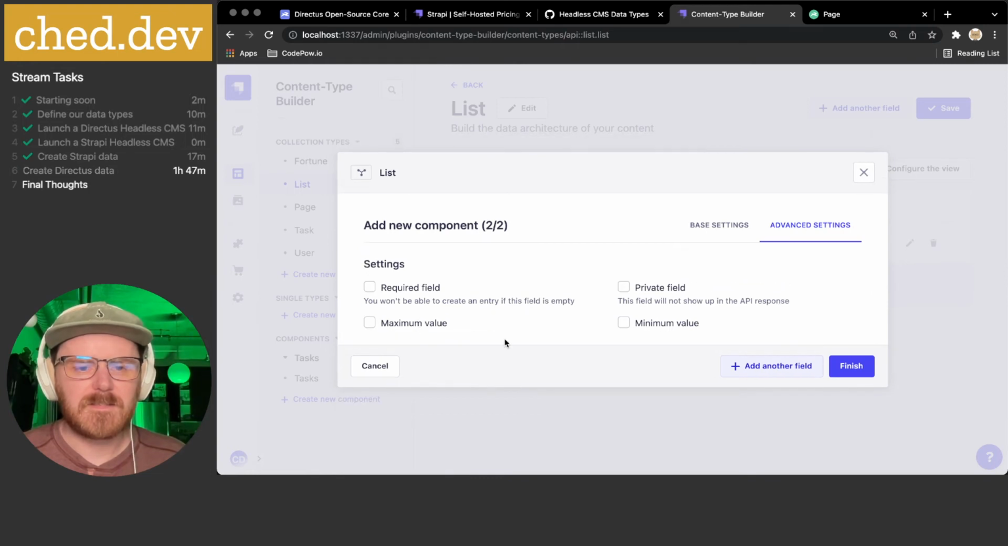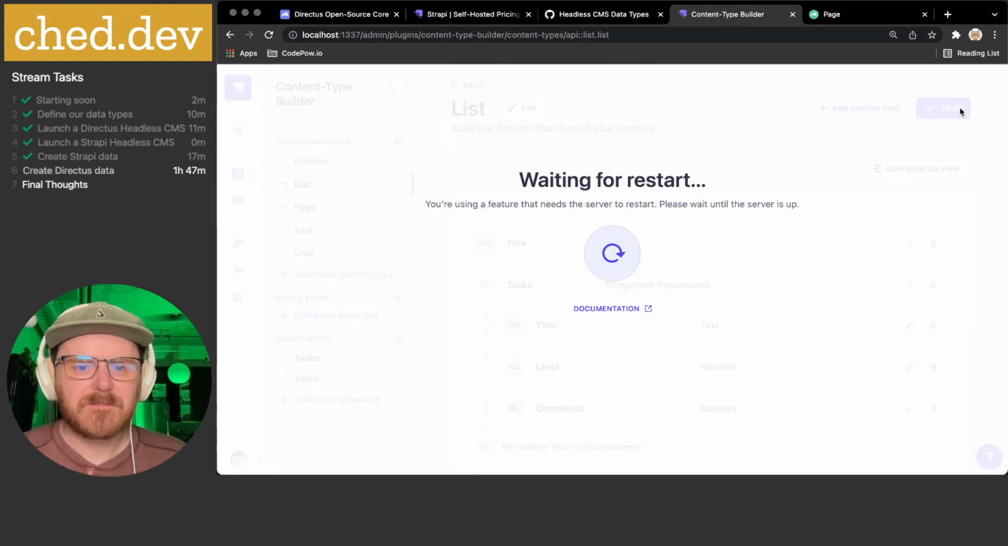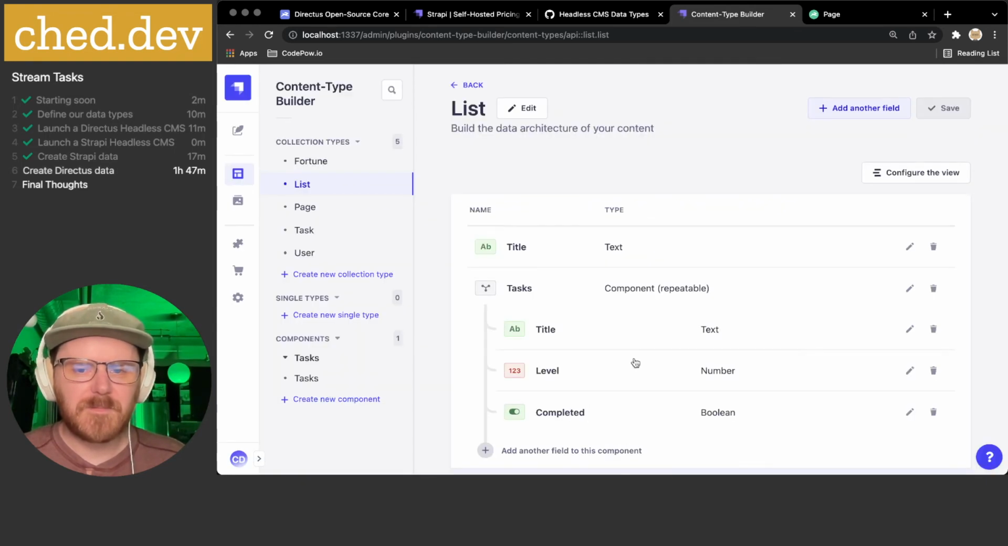That's interesting. A minimum value. Is it a minimum of 1 or something? Or like, maybe. Finish. Okay. So now I can see it here. Save it. Gives it a little more of a view too.